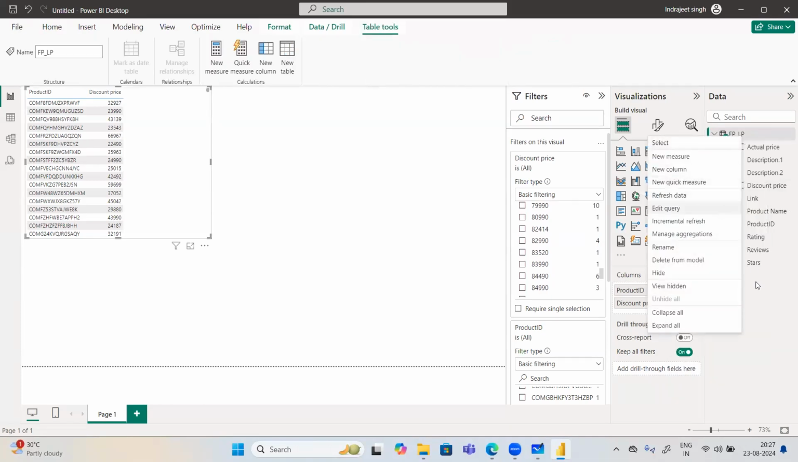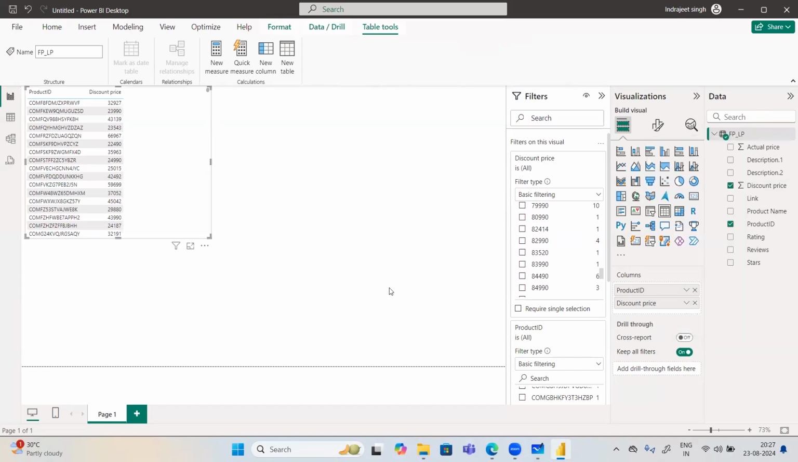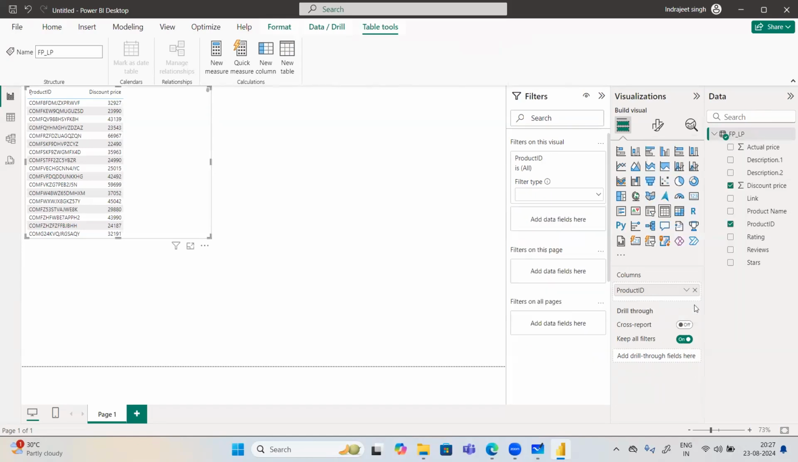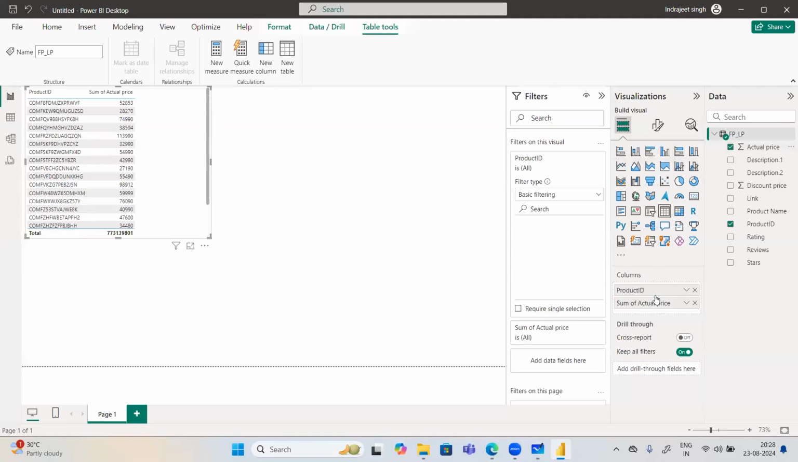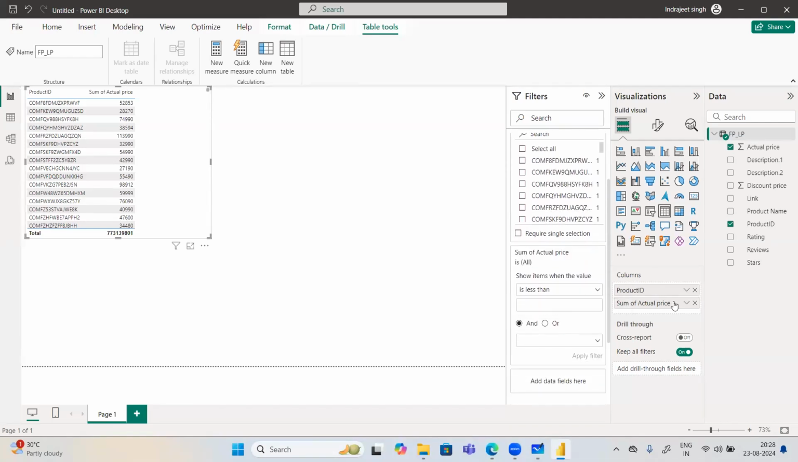Actual price, I think. It was in actual price. Okay, I think so. No worries. Not the discounted price, it was the actual price. Let's try that. So where is actual price? This is actual price. I don't want to summarize the data.